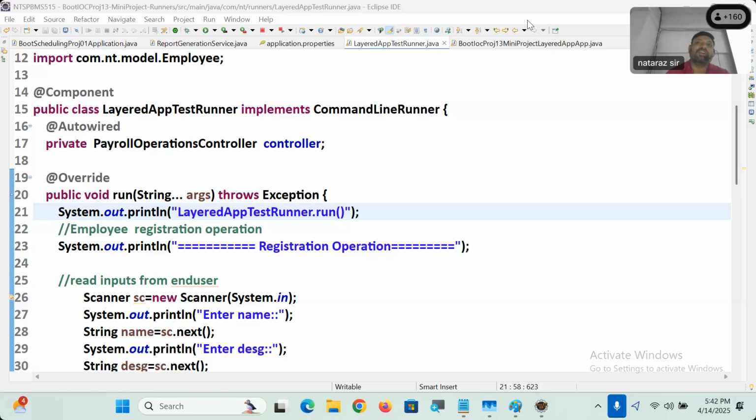And moreover, how is it coming? How did the service come to the controller? How did the data source come to the DAO? You completed engineering. Sometimes I feel very surprised.